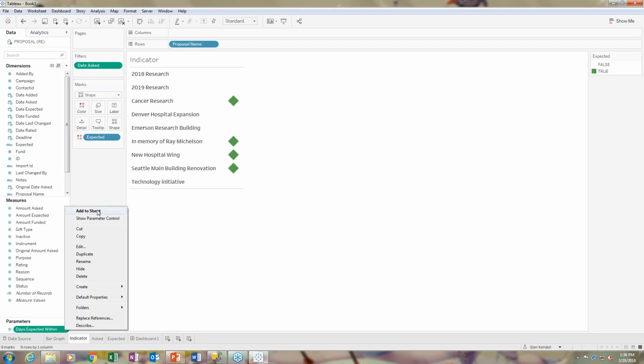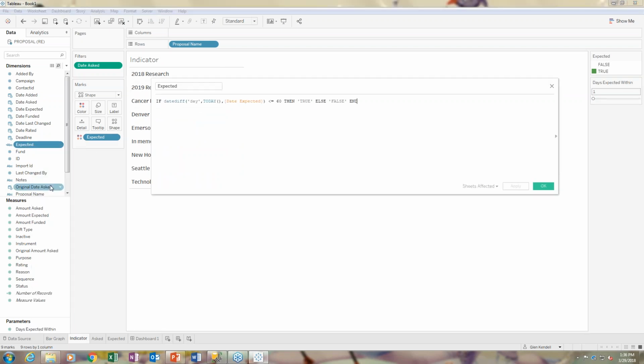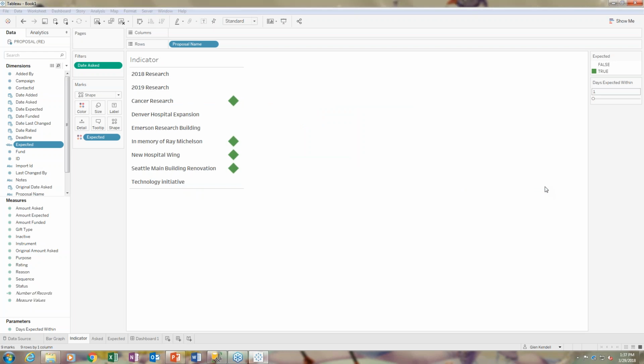Now, once I create a parameter, I can say show parameter control. Now it shows up over here. And now all I have to do is go back to my calculated field, and then instead of hard coding the 60 days that I did in here, I instead say, let's use the variable that we just created, this parameter, days expected within. And then all the marks go away because, as it turns out, there's nothing expected within 1 day. I have the parameter control set to slider, which means you have to slide it around to change the values.